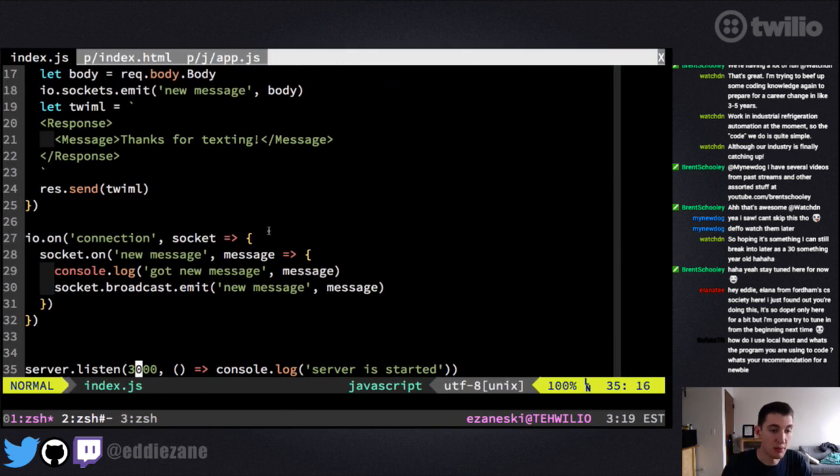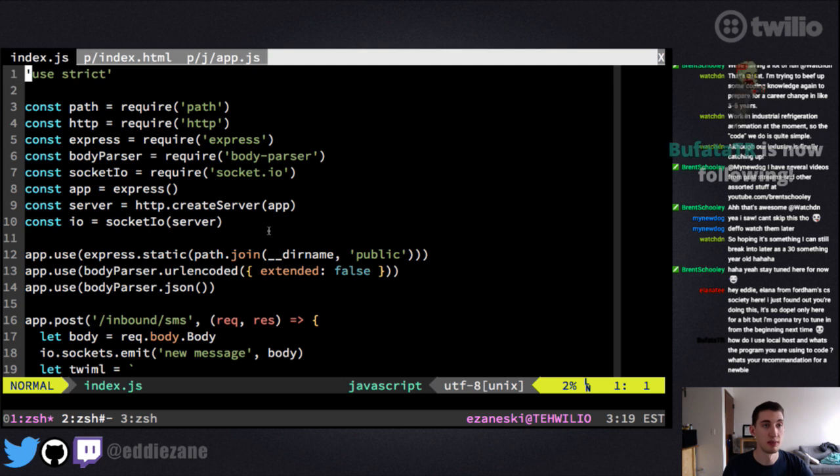And I am using Vim, which is a terminal-based text editor. It will definitely blow your mind one day once you start using it, but there's a bit of a learning curve.